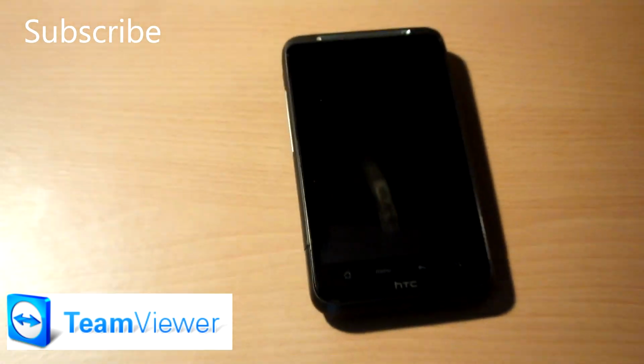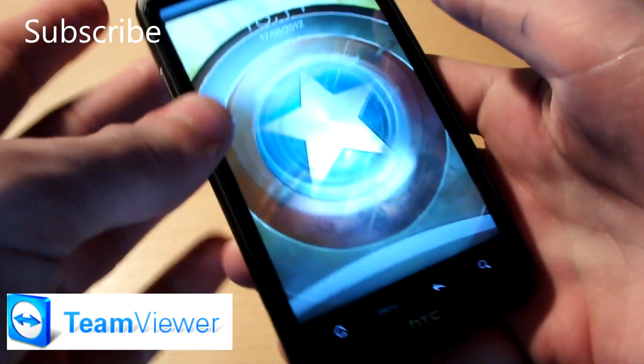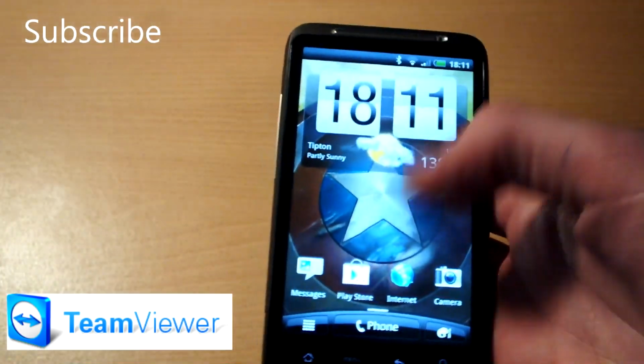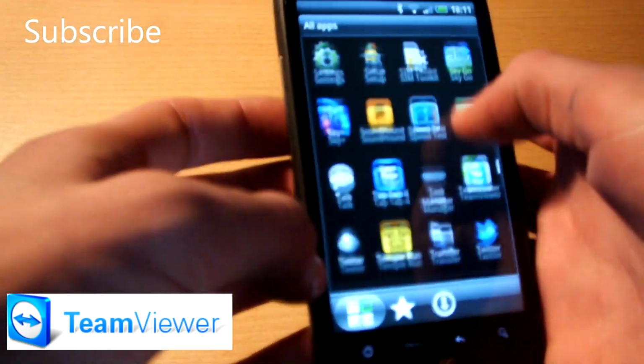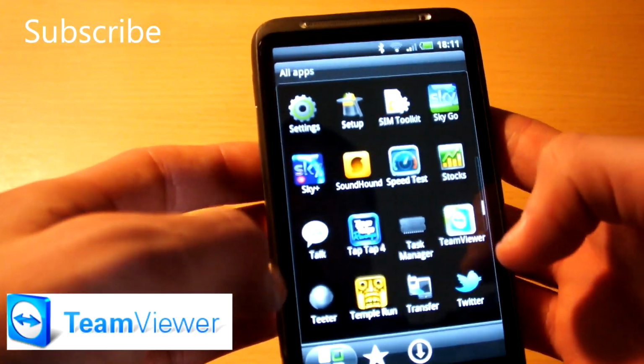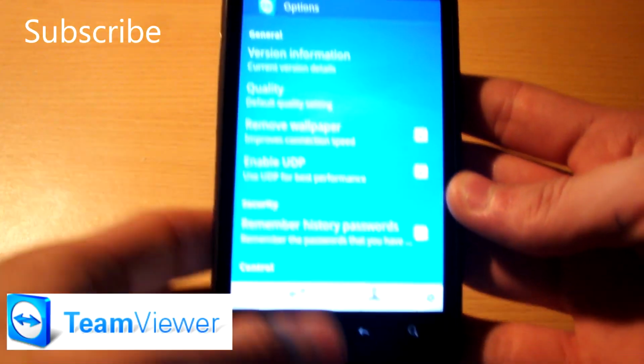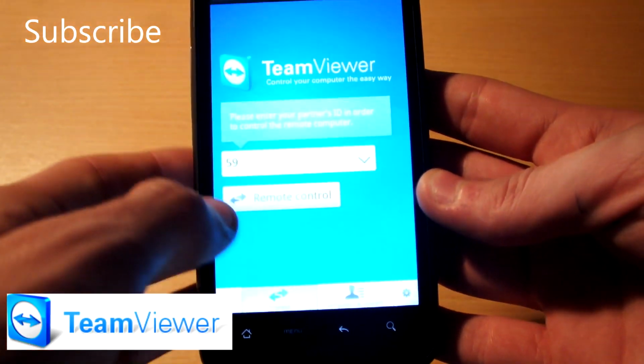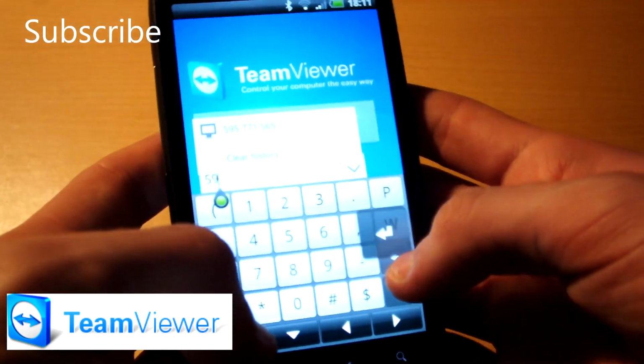Let's just zoom out a bit so I can get the camera phone in the frame. This app is called Teamviewer, and basically what it allows you to do is control your computer. So let's open it up. Where's Teamviewer? There we go. Once Teamviewer is open, just go back out of that. Let's get rid of this so we've got a clean start.